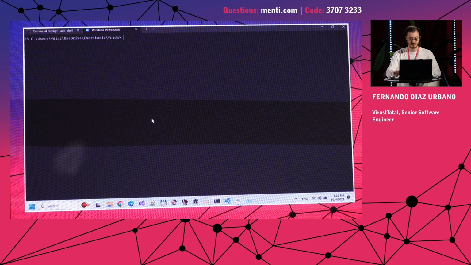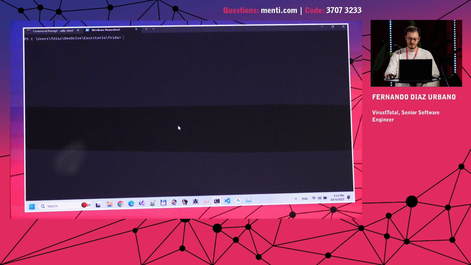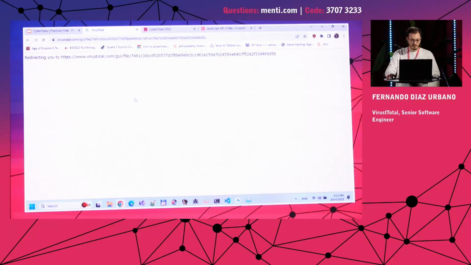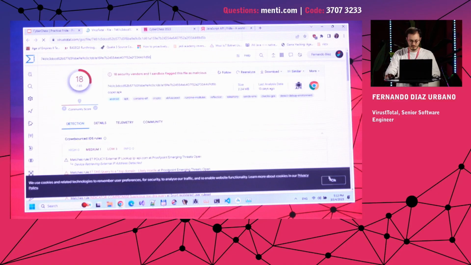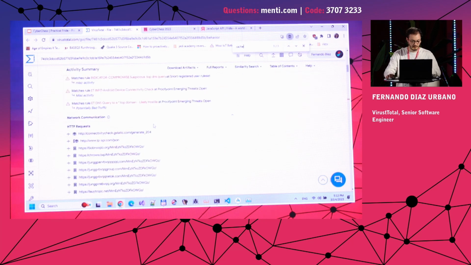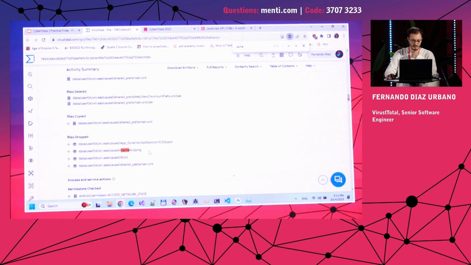From here, we can connect our Android device to the frida server. But first, let's try to figure out something. If we go to, well, this is a behavioral report. The only thing I want you to check is that if we go here, there's a file written to disk called cache.